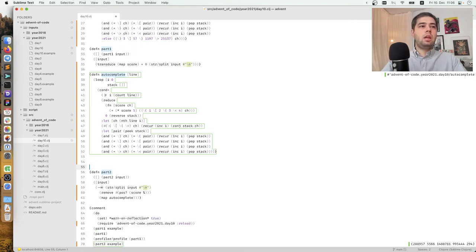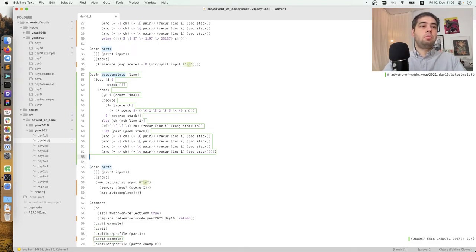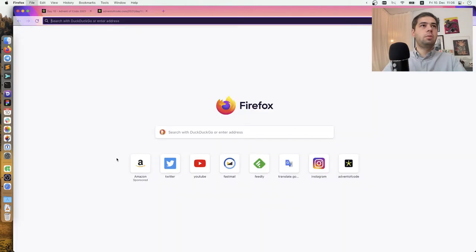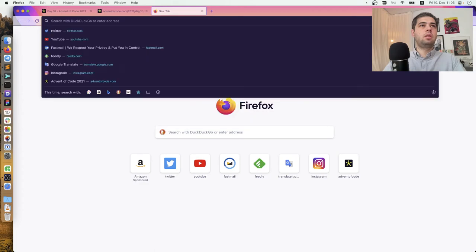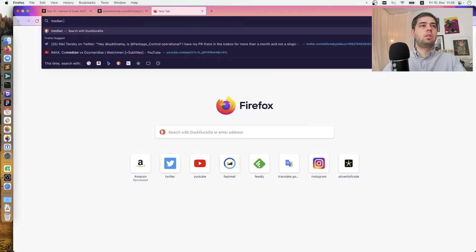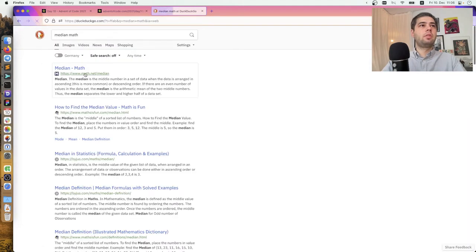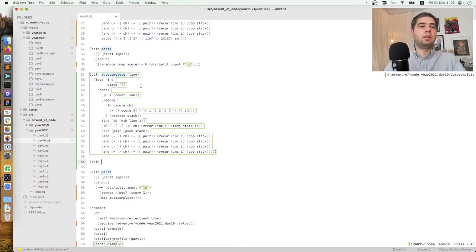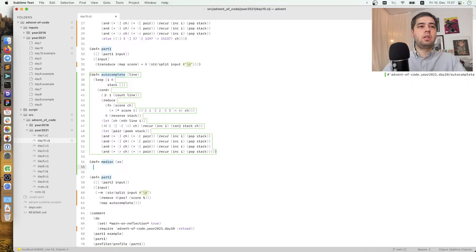So to take the middle one, is middle the same as median? I think it is, right? Median maths. I always confuse mean and median. The median is the middle number in a set of data. Yeah, basically. So let's, there is no median function like this.